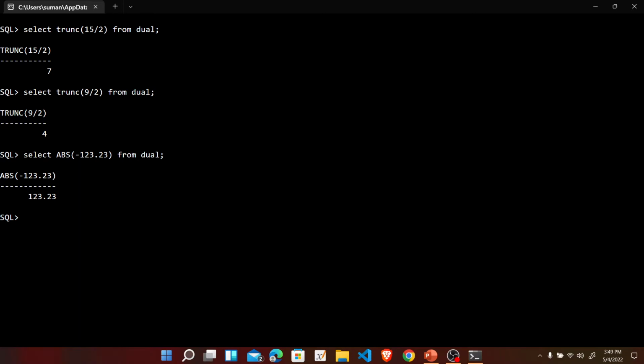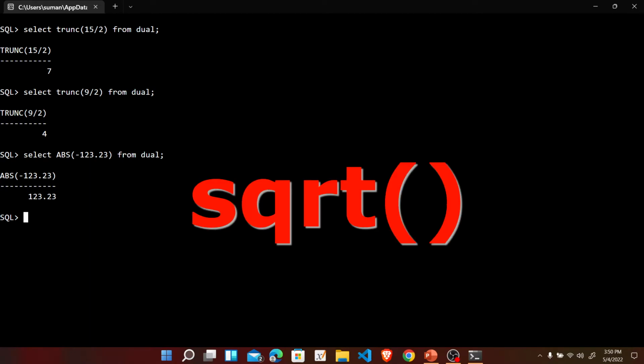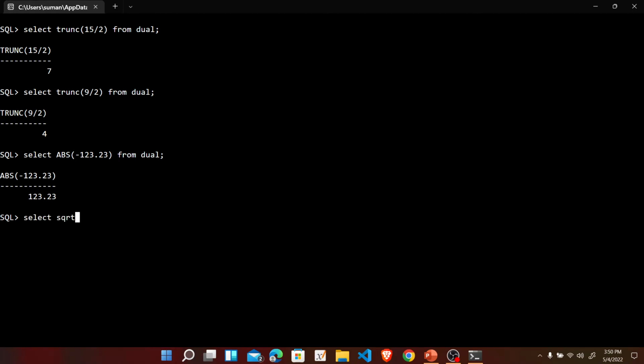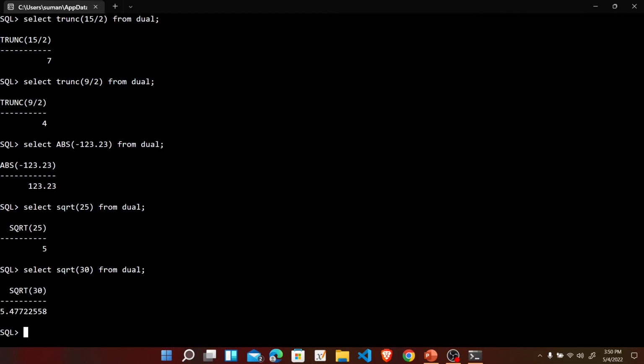Now to get the square root of any value, we can use the SQRT function. So here select SQRT, that particular function, and within parenthesis we are writing 25, the number, from dual. Press enter and the square root is 5, as you know. Similarly, if instead of 25 we write the number 30 to get the square root, we are getting 5.47722558. So the SQRT function is used to find the square root of any particular number.